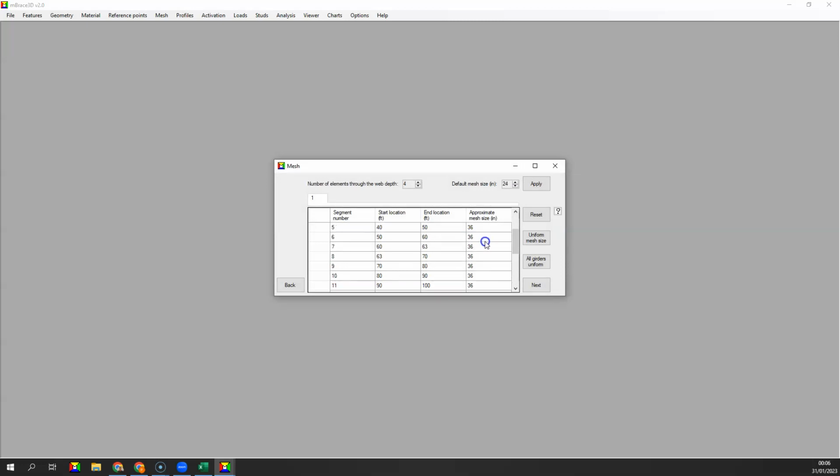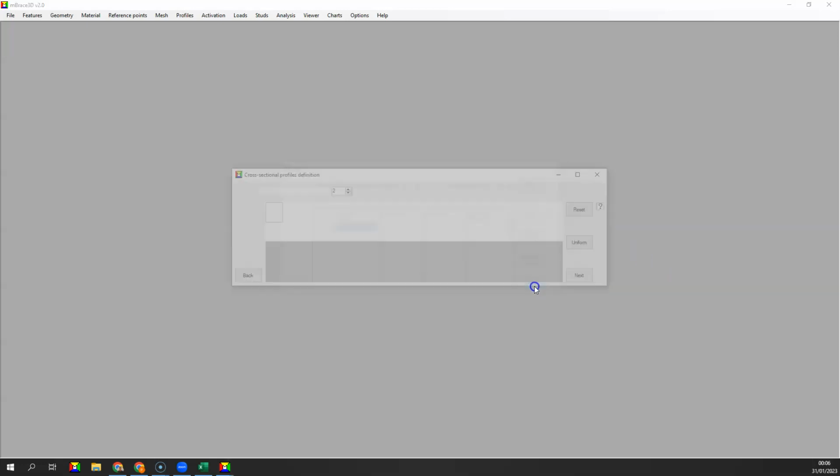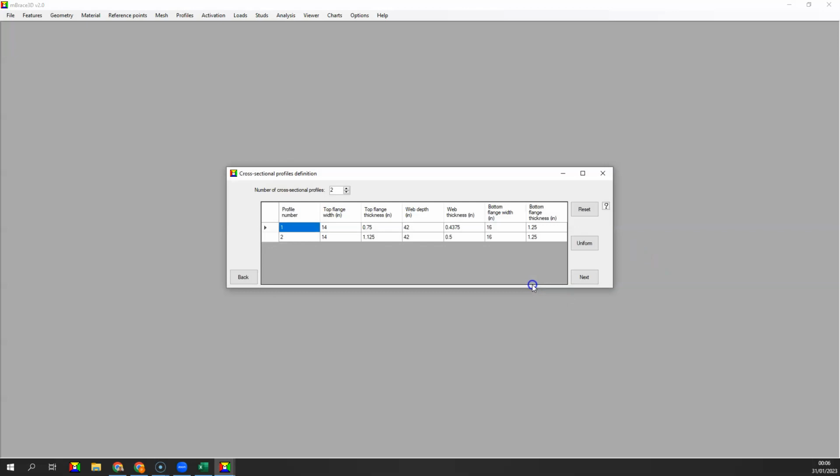The mesh size is 3 feet. This is because we're running a live load analysis and influence analysis for which we are applying a unit load at each node on the deck. So we'd better have a coarse mesh, otherwise we'd run into time issues and it will take hours and hours to run. We have 2 profiles here with a thicker top flange in the negative moment region as well as a thicker web.